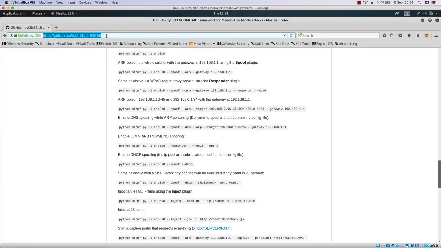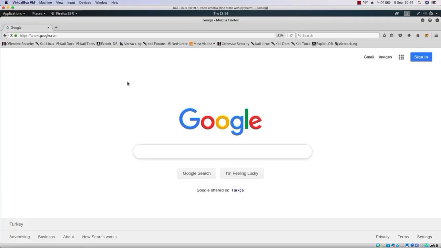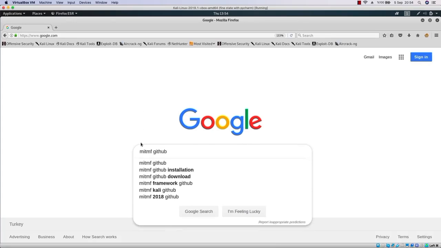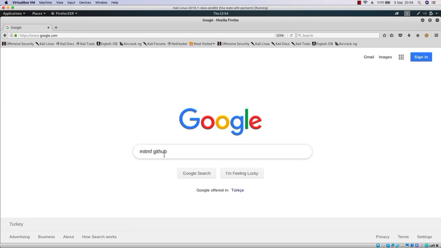So let me go to google.com and show you what I mean. By outdated, I mean it's not being updated anymore. However, it works, and it works better than BetterCap in some circumstances. So if you come over here to google.com and search for man-in-the-middle framework, MITMF GitHub, it will take you to the GitHub page of the man-in-the-middle framework. So you have to write this: MITMF GitHub.